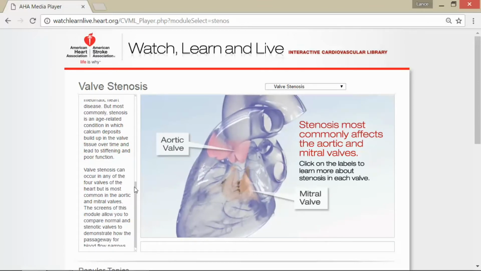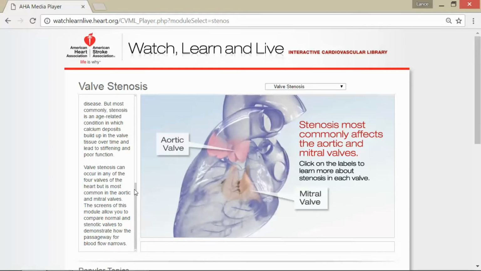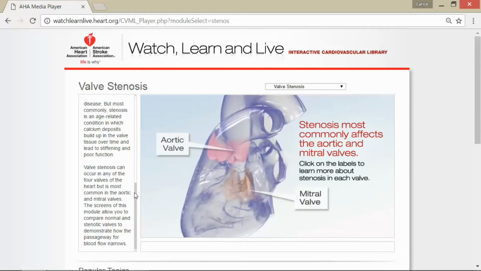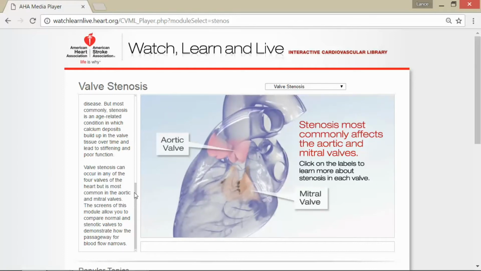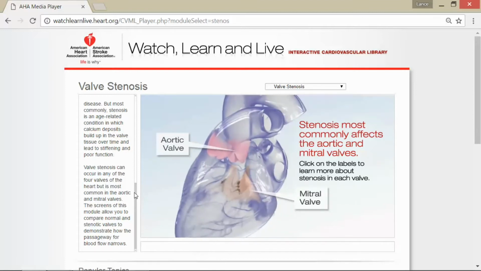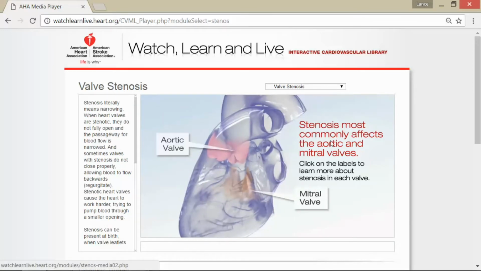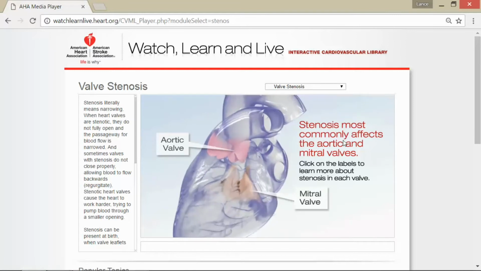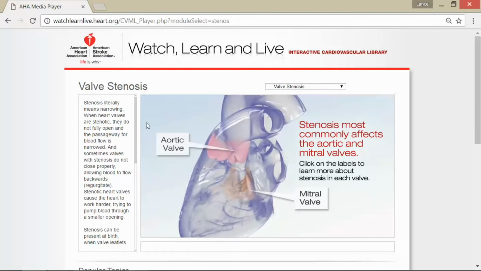Valve stenosis can occur in any of the four valves of the heart, but is most common in the aortic and mitral valves. The screens on this module allow you to compare normal and stenotic valves to demonstrate how the passageway for blood flow narrows. So we're going to look at stenosis, and most commonly affects the aortic and mitral valves, and we're going to click on these sections here to learn more.